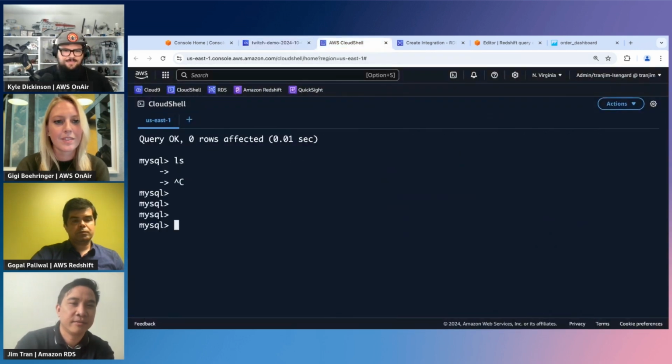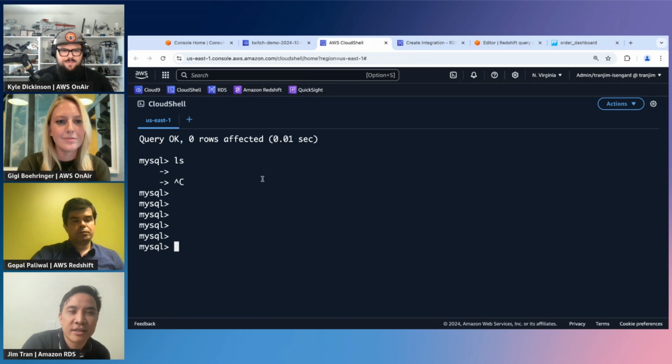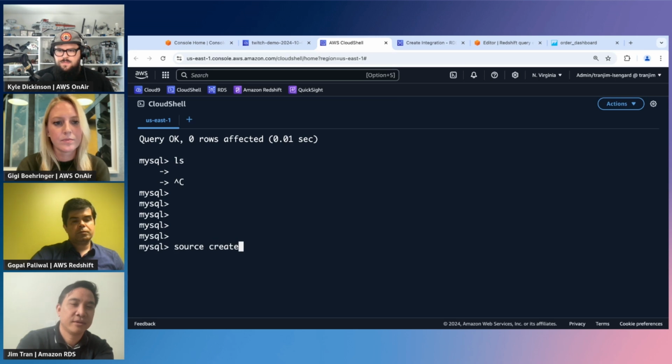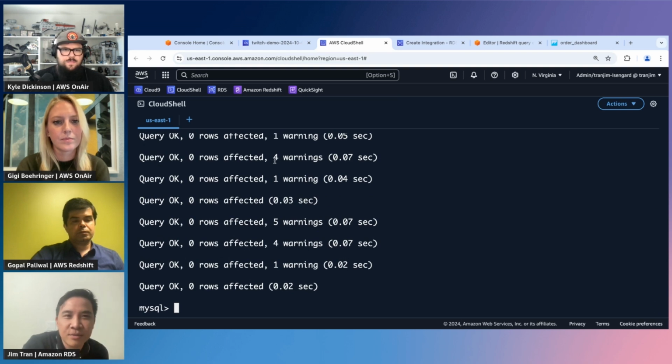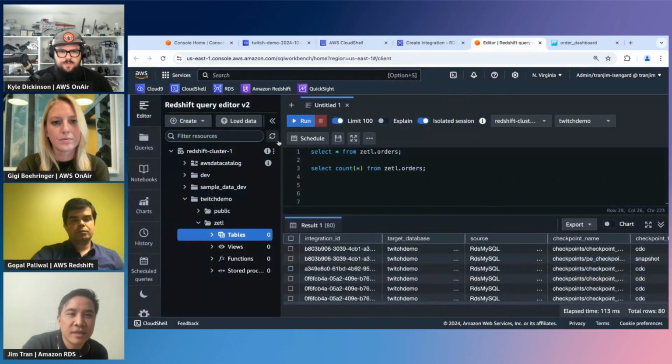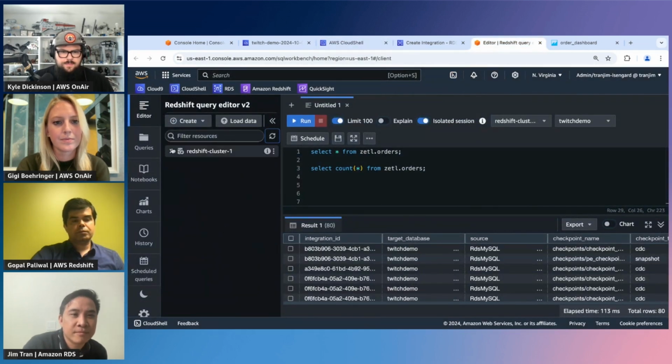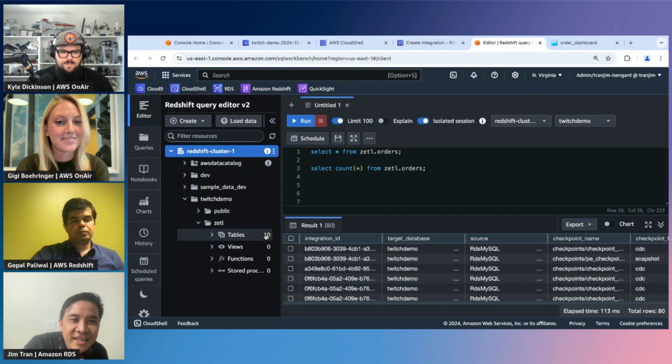So I'm just going to use a command line here. This is actually a command line into my MySQL database, and I'm going to create the tables. This is running that script that I showed you before, where it creates the 20 different tables. Let's go into Redshift, and let's refresh. And you see, okay, 10 of the tables have come through.